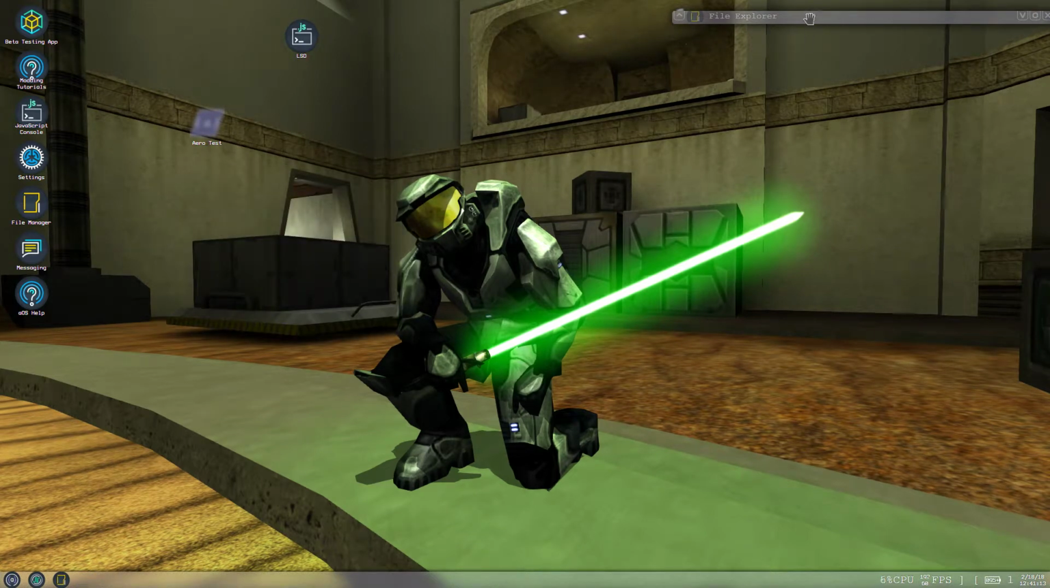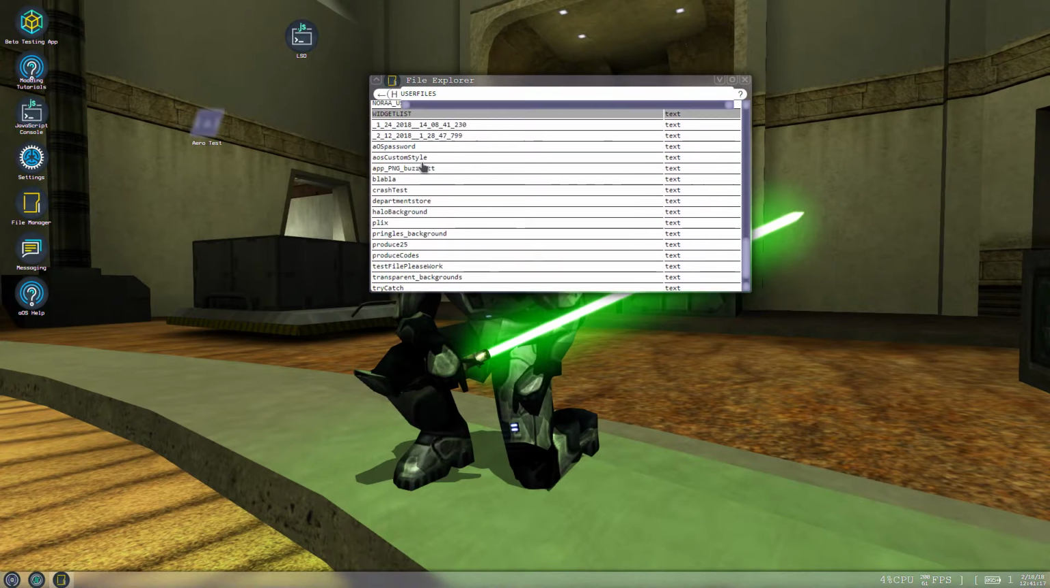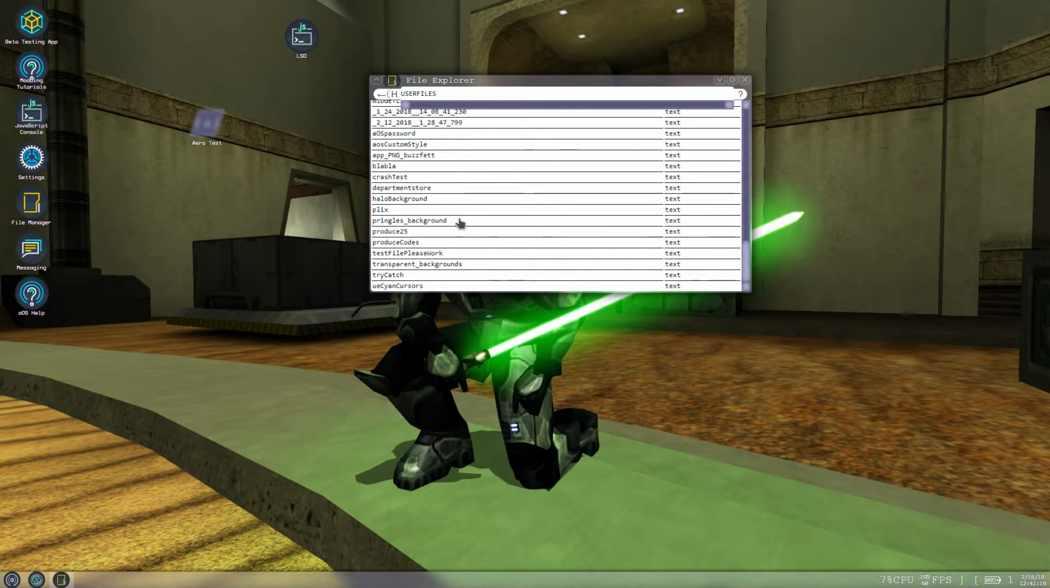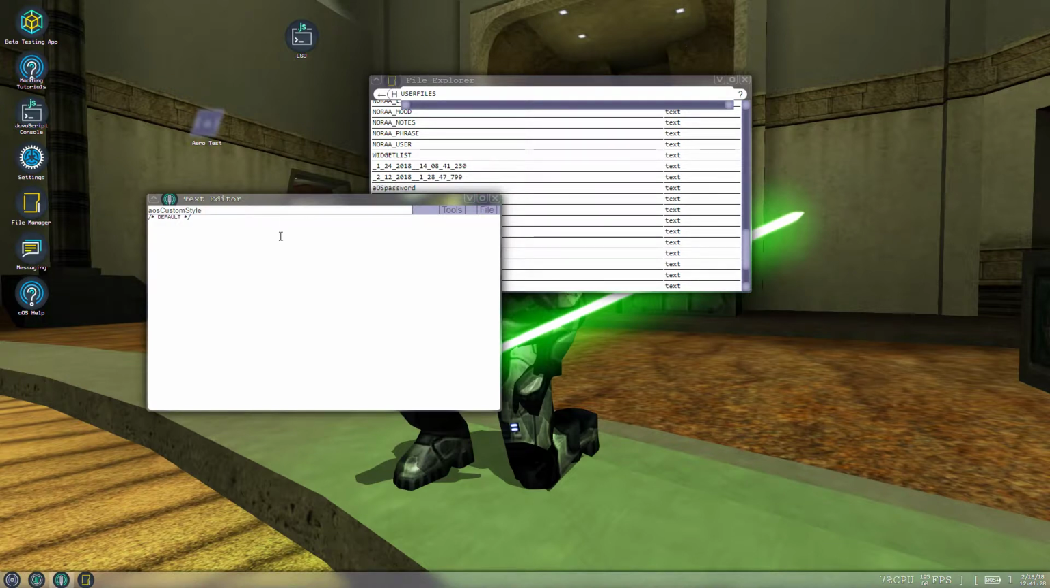Back in the File Explorer here, you can open up any of these files. Let's open that custom style sheet saved in a file. So you've got that. You can go to File, Save, or Load.